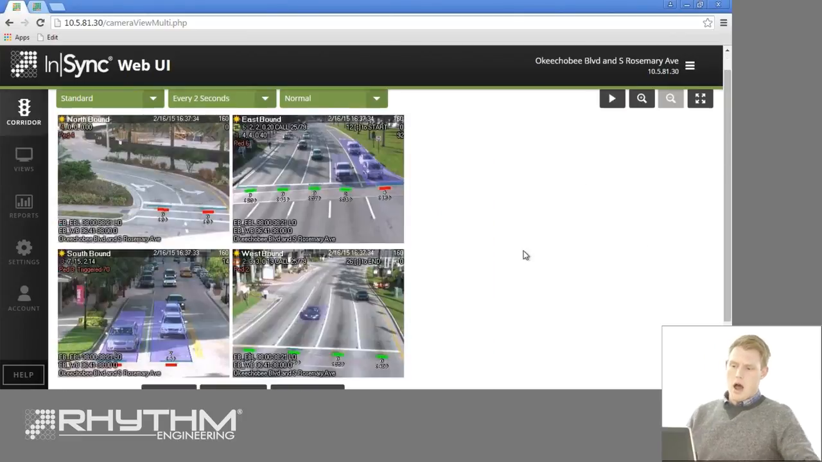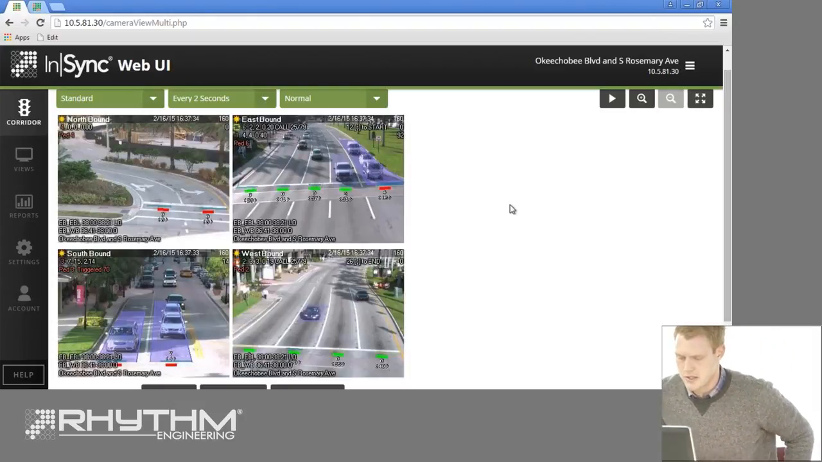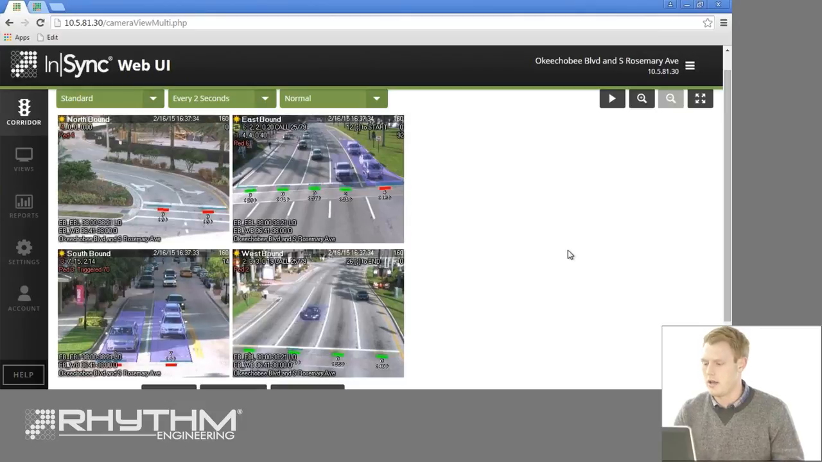InSync Web UI. I'm going to bring you over to a specific intersection here so we can look at each component and what everything means on this multi-camera view. I get a lot of questions: okay, what is all this data, or what are all these numbers that are being displayed on the camera view? What does it mean? Well, I'm going to go through each area of the screen and describe what each one means.